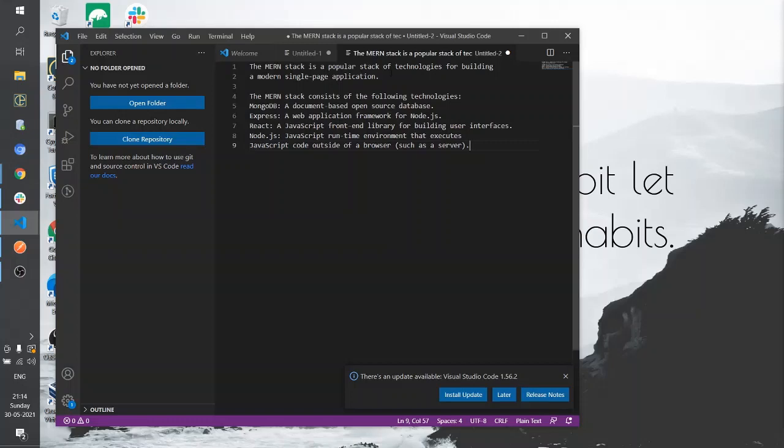The MERN stack is a popular stack of technologies for building a modern single page application. The MERN stack consists of the following set of technologies: MongoDB, a document based open source database; Express, a web application framework for Node.js; React, a JavaScript front-end library for building user interfaces; and Node.js is nothing but a JavaScript runtime environment that executes JavaScript code outside of a browser, such as a server.